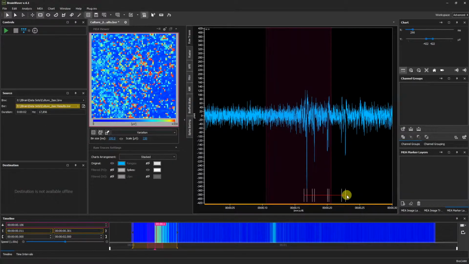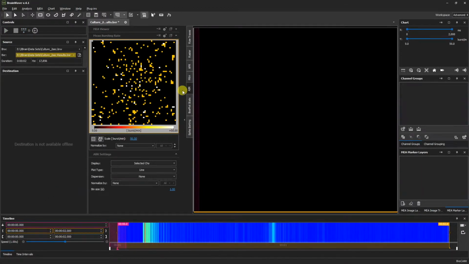After the burst detection has been performed, you will see new windows and options available. The ABR here represents the average burst rate. Like the average firing rate tab and the average bursting rate tab, we can select channels for visualization. Additionally, we can also change the bin size.